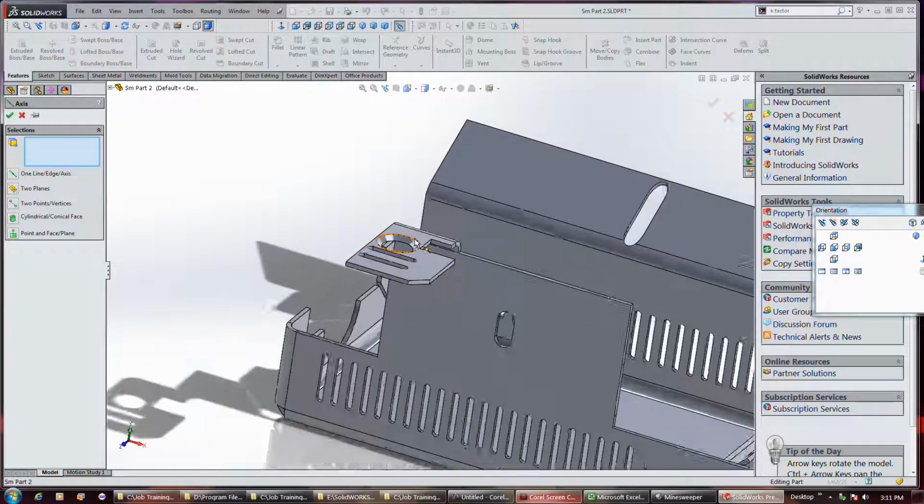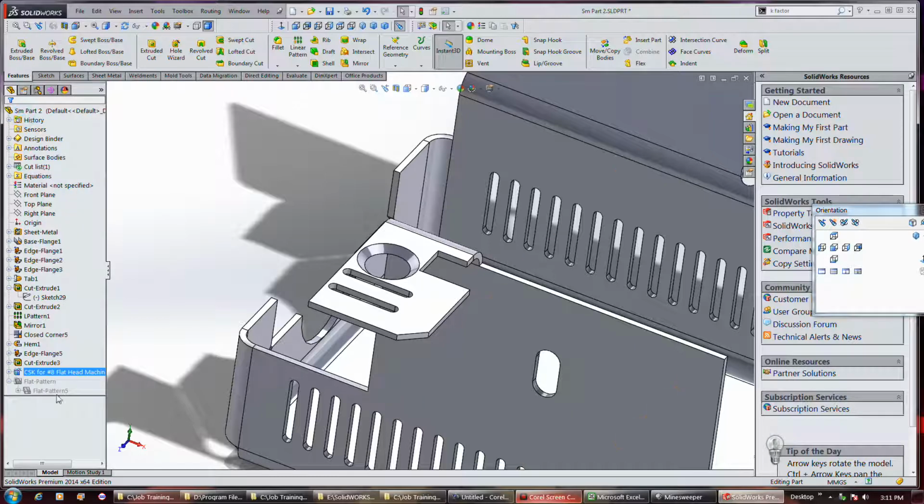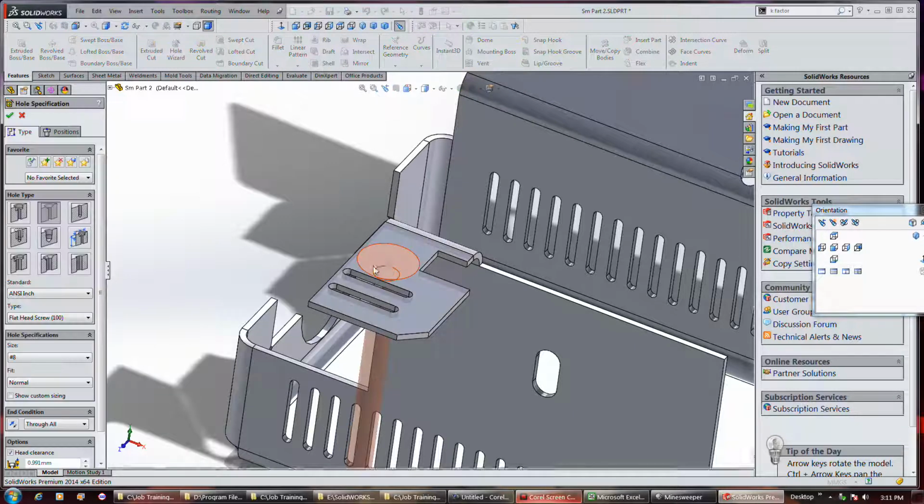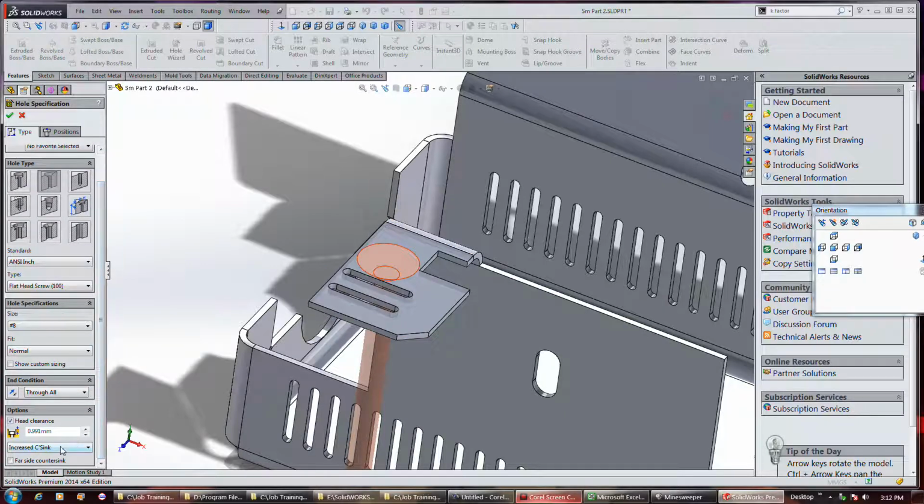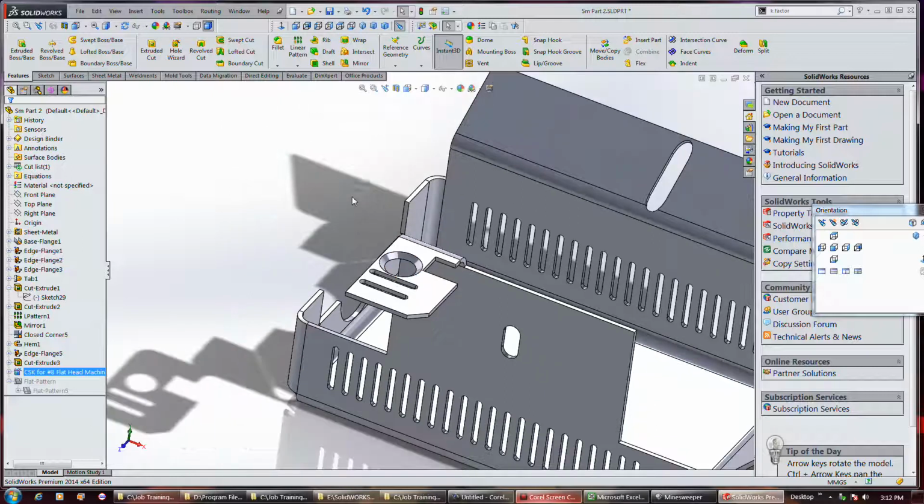I use the... I don't know if I had this fucking thing recording. So, anyway, I selected... I edited this, increased the countersink right there, is how I did it. Again, I would use a part, design a part like this.